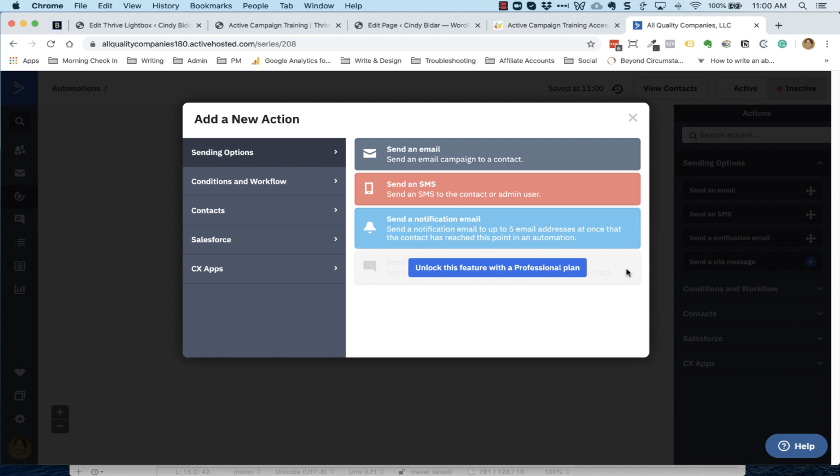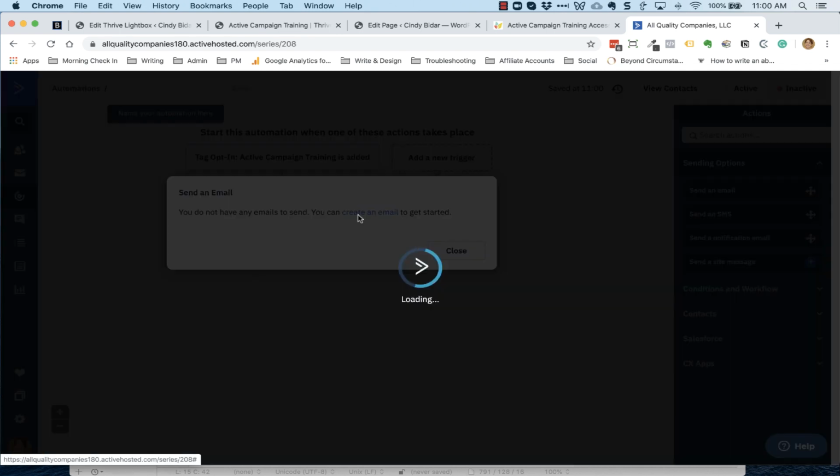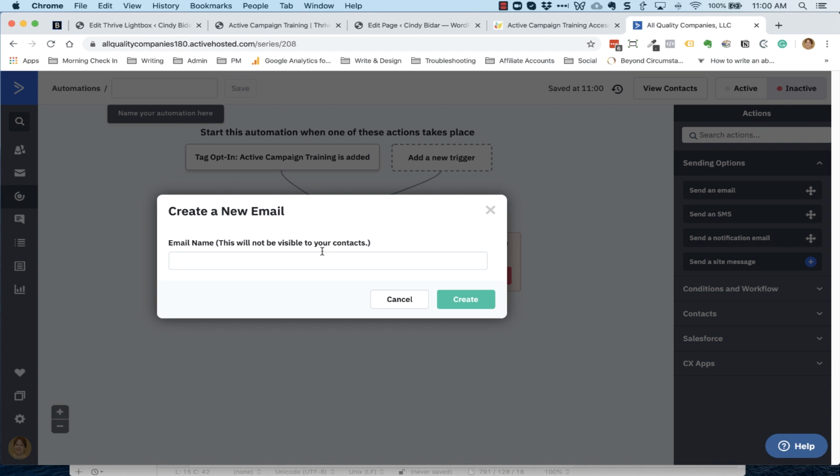And then the first thing that I want to happen is that everybody gets an email because they've opted in, so they need to get an email that tells them where to access their training. So I'm going to go ahead and create an email. And this name is just for me, so I'm going to call it ActiveCampaign Training.